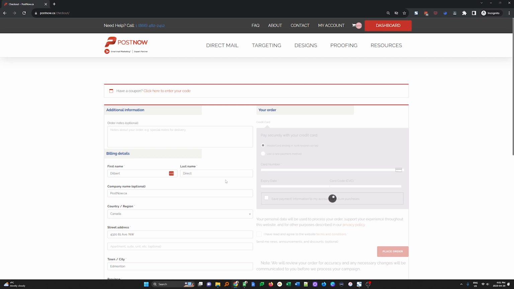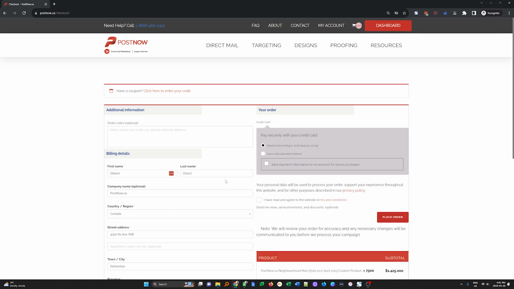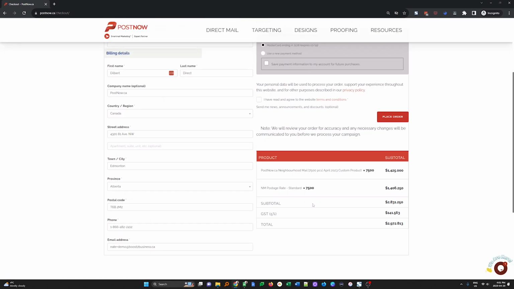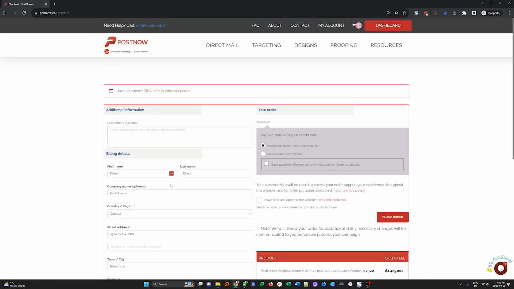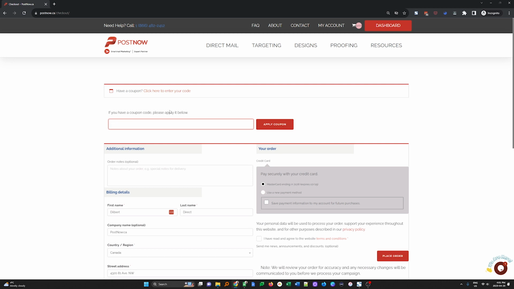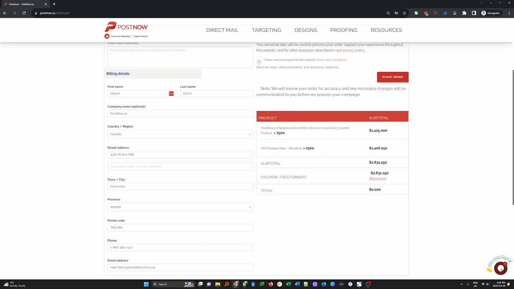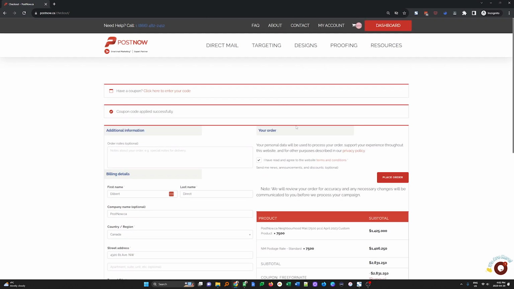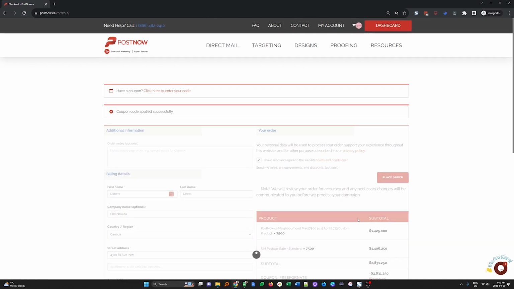Now that my campaign has been generated, I'm taken to the checkout where I can review my order as well as my billing details. If everything looks good, I can save with a saved credit card or enter new information. Today, I'm going to use a coupon to just be able to process the order. I'll check off the agree to the terms and then select the place order button.